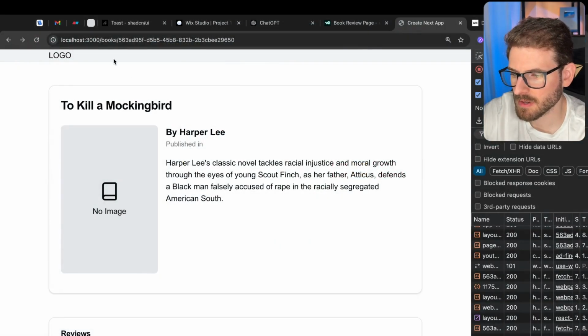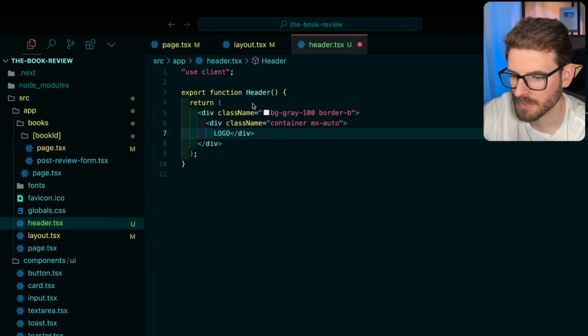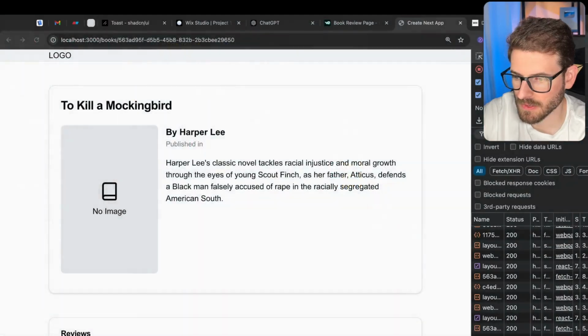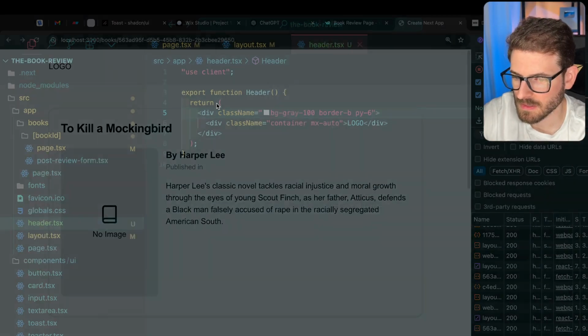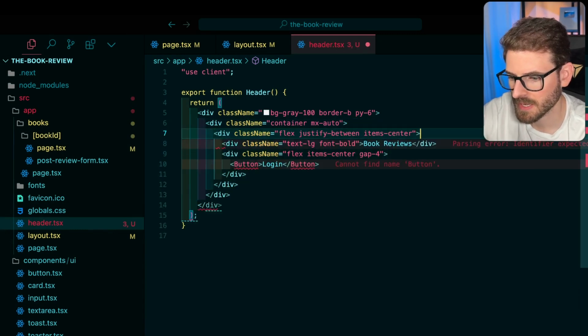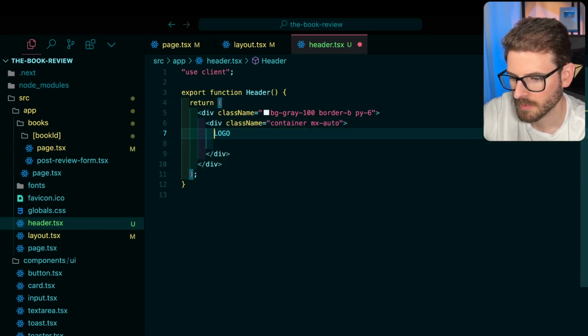Okay, so here's our header. Probably make it a little bit bigger. So on the header itself, we could say padding Y of 6 maybe, and see how that looks. All right. And now typically with a header, you need a couple of things. You need your logo, which we could do a div here for the logo.